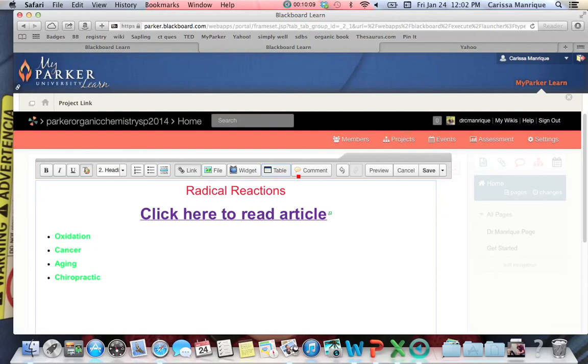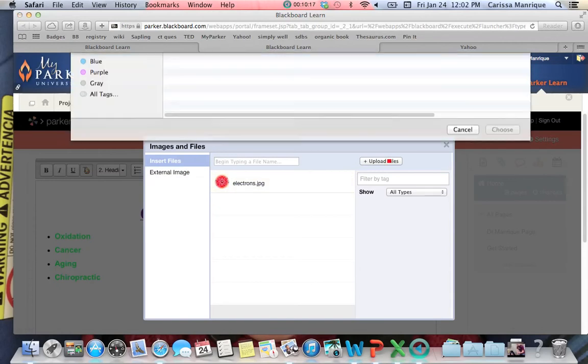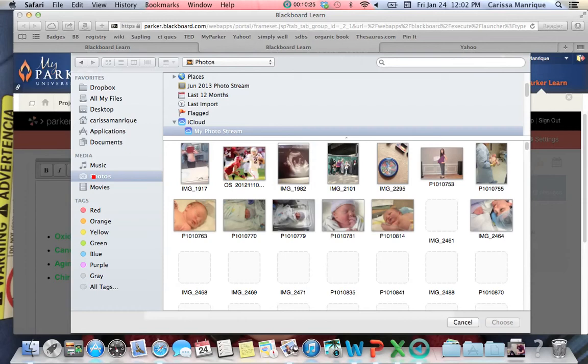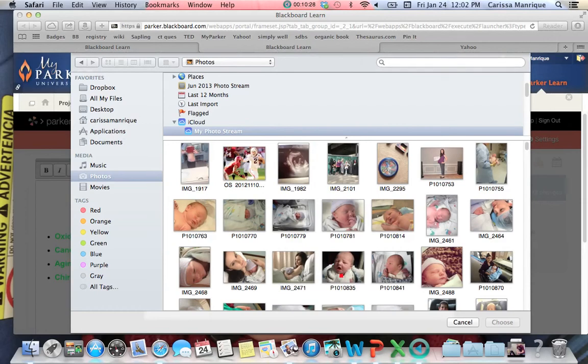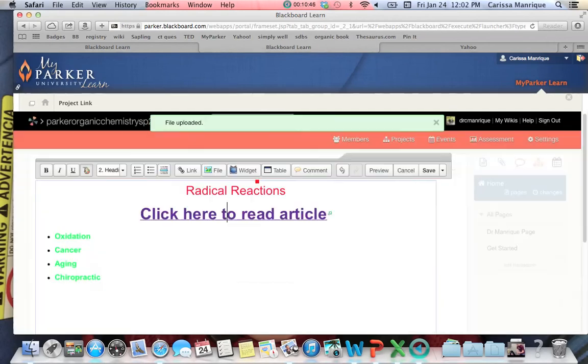We come back here. I can add a file. So let's say I want to put an image in. Insert. You upload a file. Let me upload a file of my son when he was first born. I'm just randomly putting one. Let's say I want to add this file here. Hold on, it's still loading. There we go.